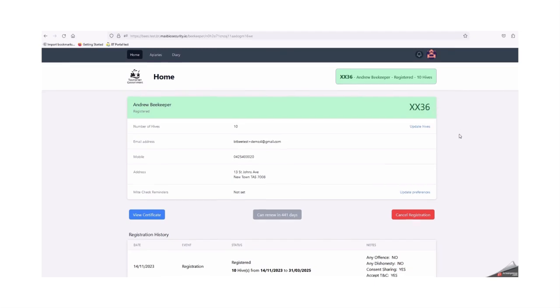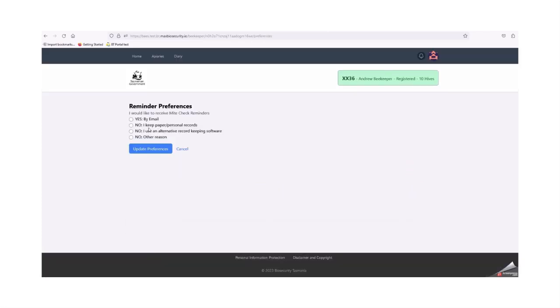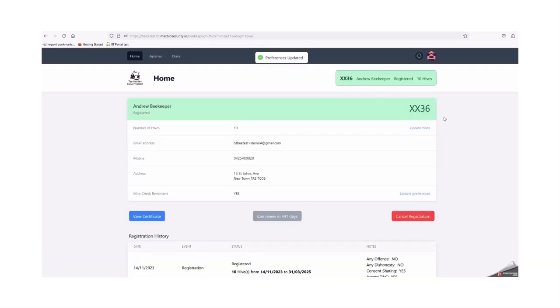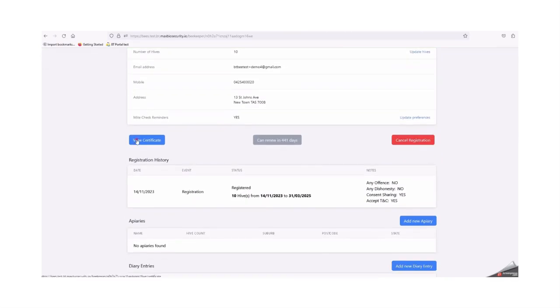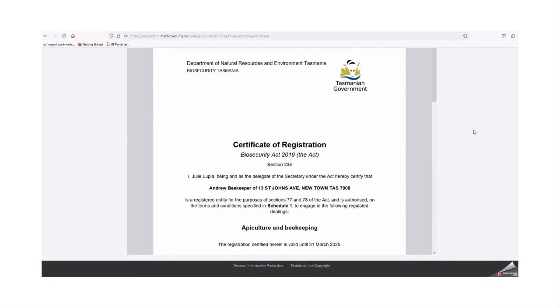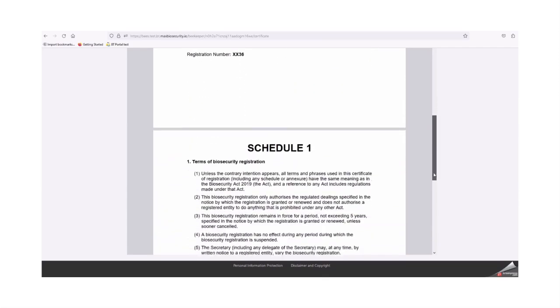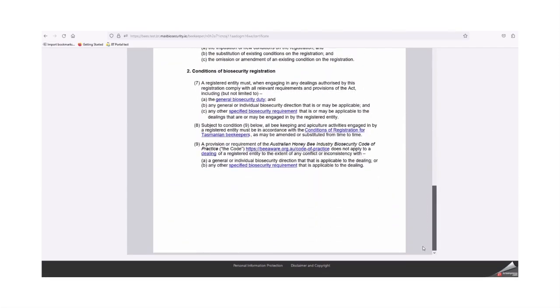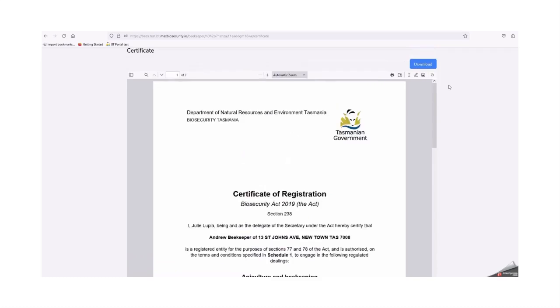Here you can update the number of hives you have if it changes. You can choose to receive mite check reminders or not. You can also view your beekeeper registration certificate by clicking here, and here you can also download a copy or you can print it. Now we'll click on Home to go back to our home page.